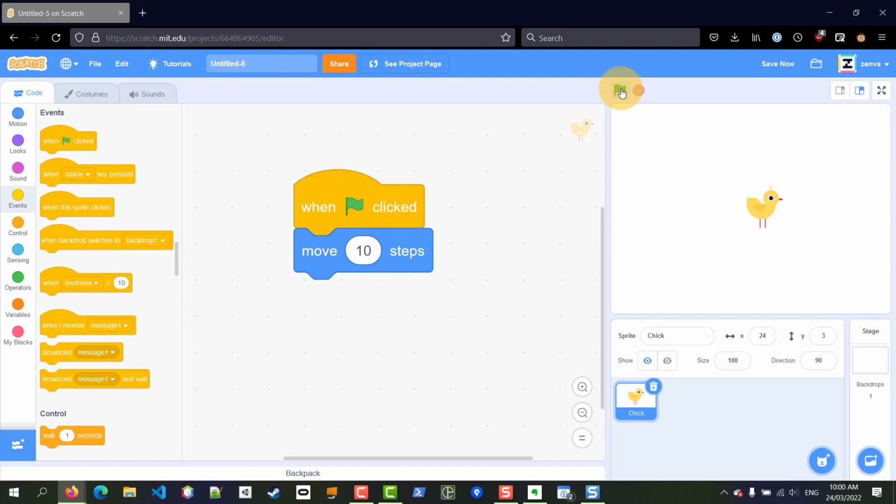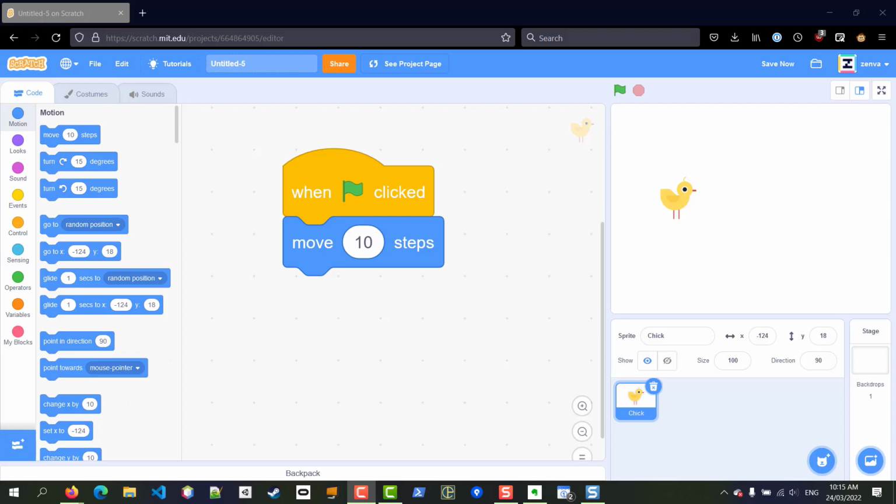So that's our very first computer program. We've created something that's interactive, that responds to user input, and that moves a character on the screen. And this is just the beginning. We are going to be doing really exciting things in the next few lessons. In this lesson, we are going to be adding additional blocks to our program.